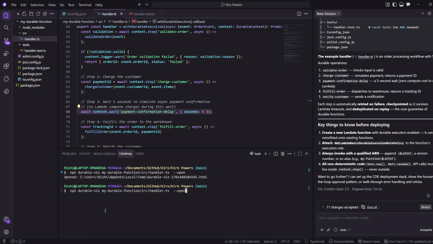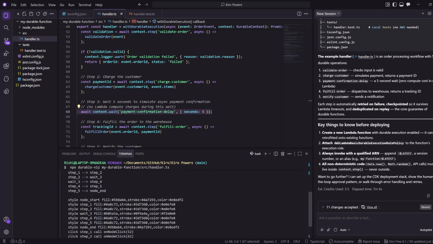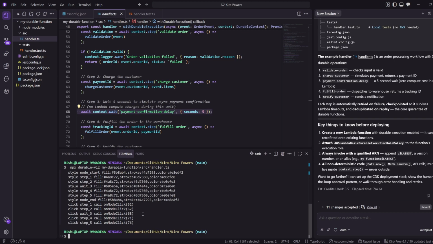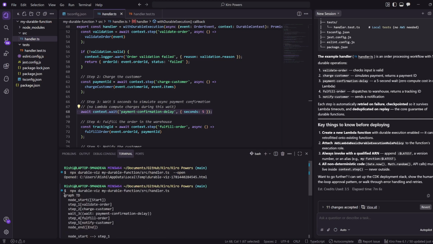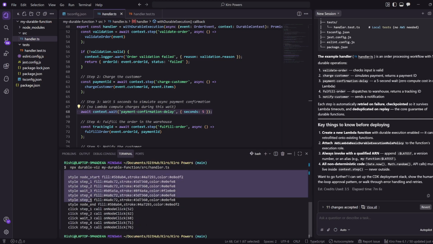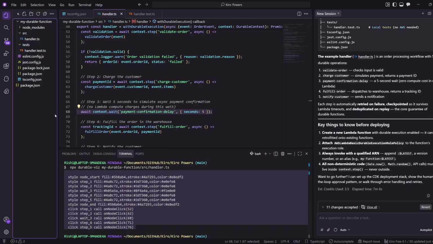If we want, we can remove this hyphen open, and it will give us code for this workflow. This is the mermaid diagram code. We can even copy and save it in some readme file.